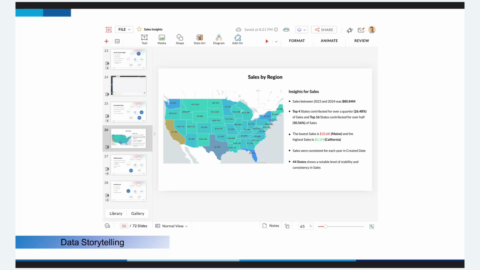So for instance, during a quarterly business review, you can present a data story showing sales trends, customer behavior, and revenue forecast layered with annotations and contextual commentary, making it easier for stakeholders or your C-level managers to grasp insights and take actions.